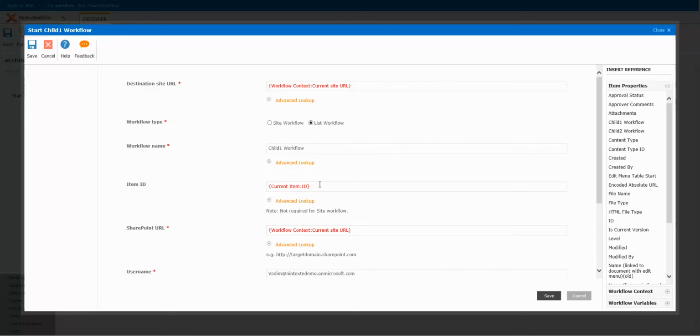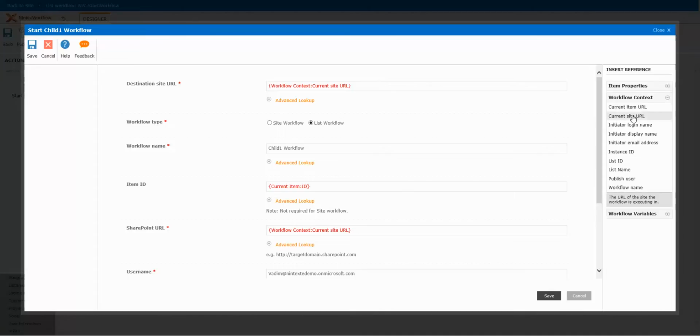Then you have your item ID. Now, if you're building a site workflow, this is the list item that you want to start that workflow on. So in my case, my workflows are going to run on the current item, so that's why I inserted the current item ID property in there. But if you say query a list and pull out all the IDs based on some condition, maybe get a subset of that, you can actually go through each ID and then start off a workflow on each one of those items. You also have the SharePoint URL, again, that you can just simply insert your workflow context current site URL.